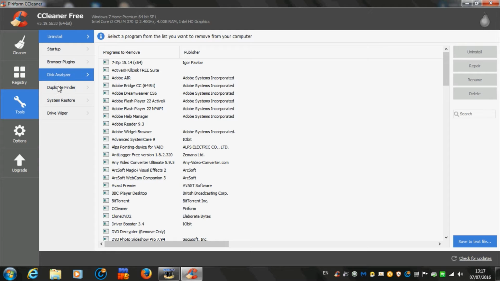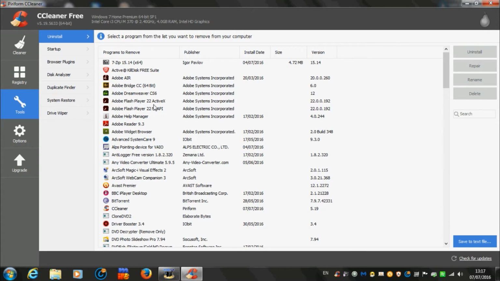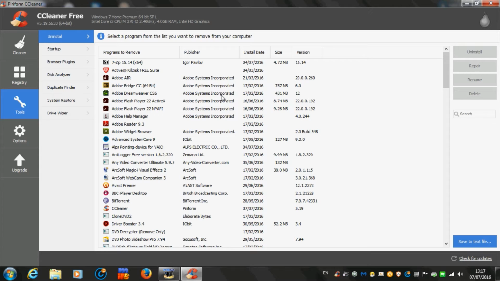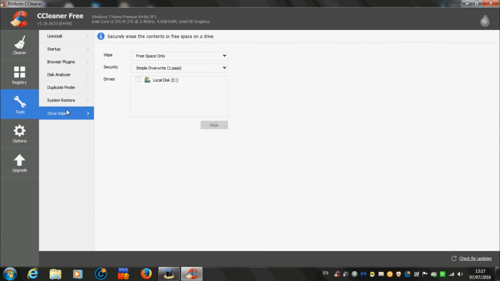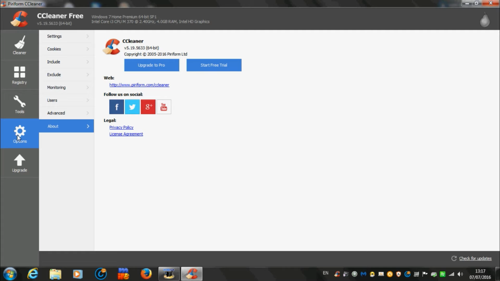Then we have tools. It's a bit like an uninstaller for programs, but I recommend you use Revo Uninstaller, because this one is just like Control Panel in a nutshell. But you see this one here? Do not click on that drive and click wipe. If you do that, it'll completely wipe your Windows from your machine, so stay away from that. It's not a good thing to do.